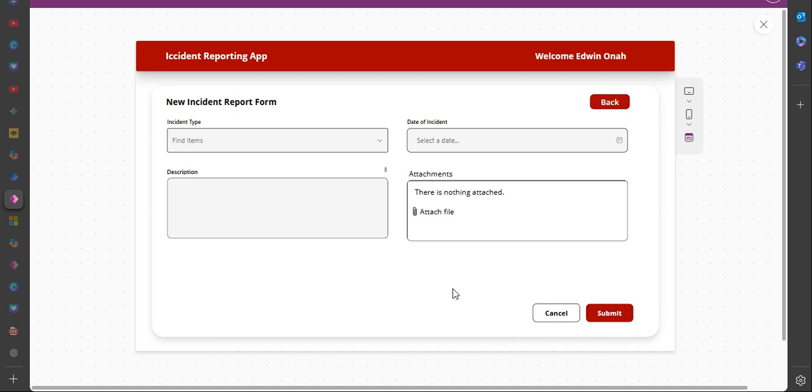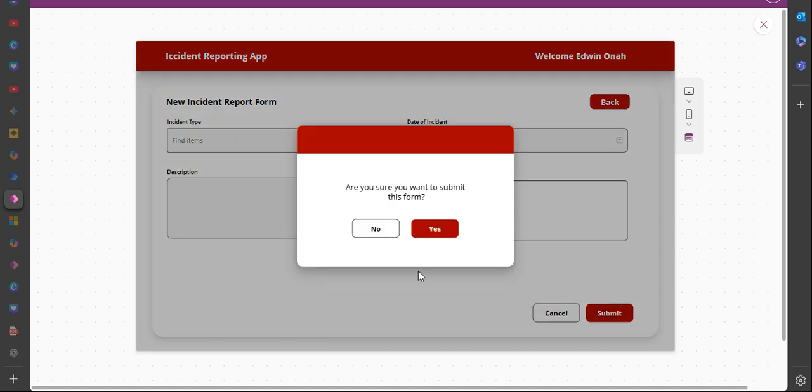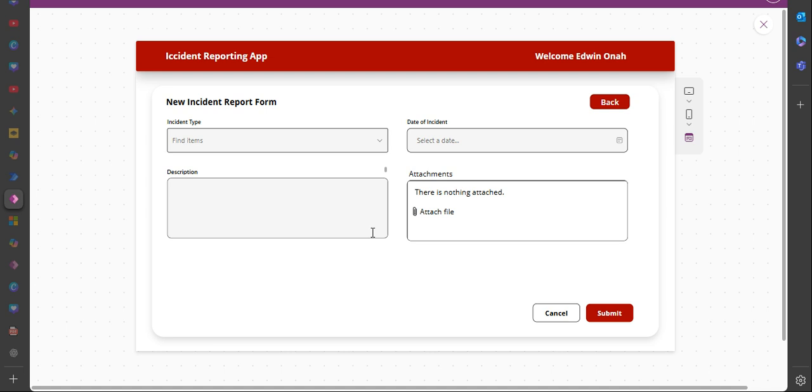So you can actually set a condition that if this text input is blank, the button should be disabled. But for now, I did not add any of those. So for instance, I click on the submit button and I say no. If you cancel it, it brings you back here.